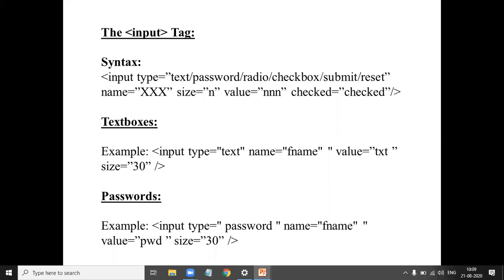First one, text boxes. It is used to collect input from the user. Next, password. It is a text box whose content is never displayed by the browser. That is the secret, secure one.